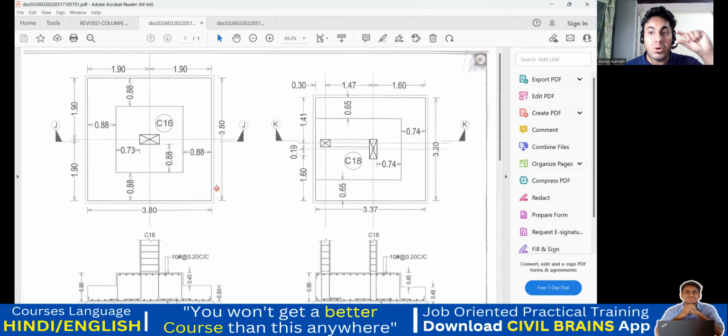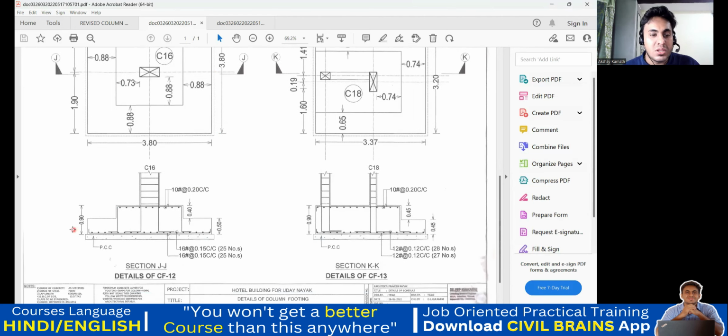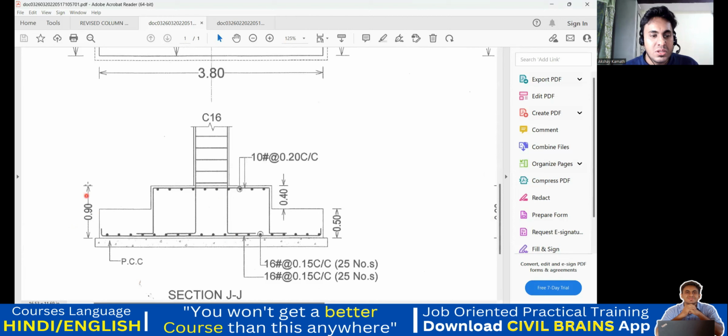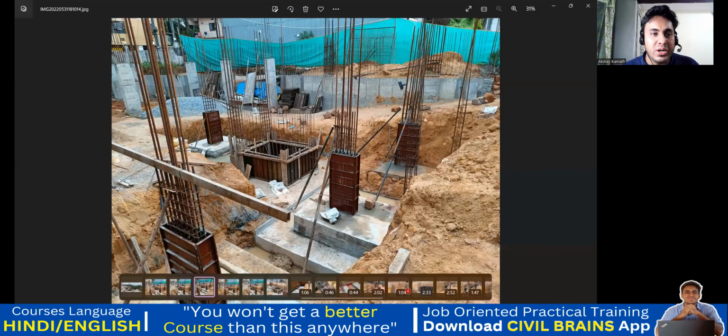Very simple. What is the depth of your foundation? See, the overall depth of your foundation is 0.90. Okay, overall depth. When I say overall depth, it means from here, I'll take from here, it is 0.90 up to where? Up to this level. Okay, this level it is 0.90.